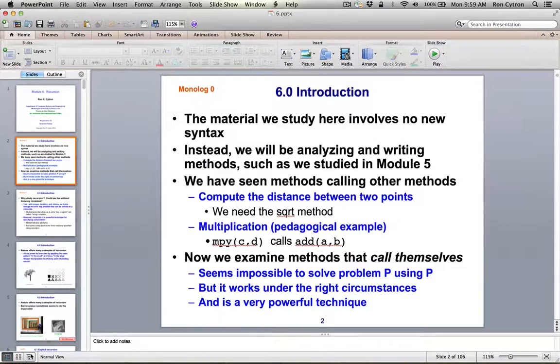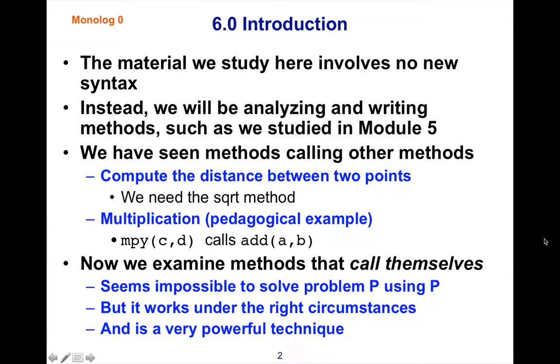Surprisingly, the material we study here doesn't involve you learning any new syntax. You already know everything you need to know in order to study recursion. We're going to be writing methods like we've written before, but instead of having one method call another method, sometimes that method will be calling itself. It seems like a strange thing, but it gives us an awful lot of computational power.